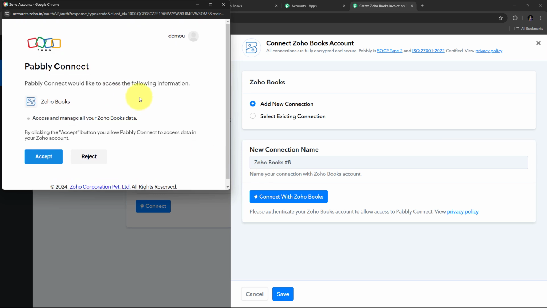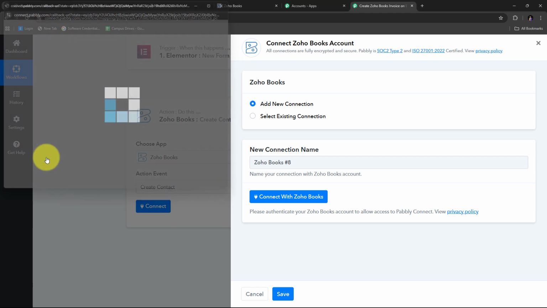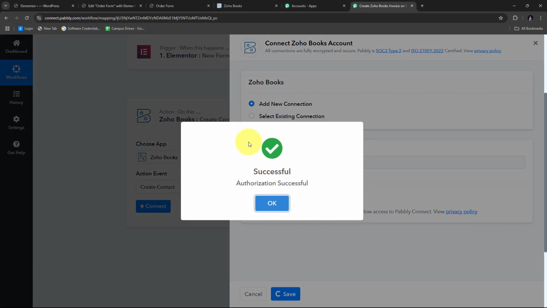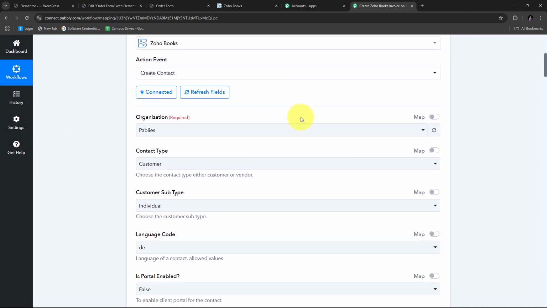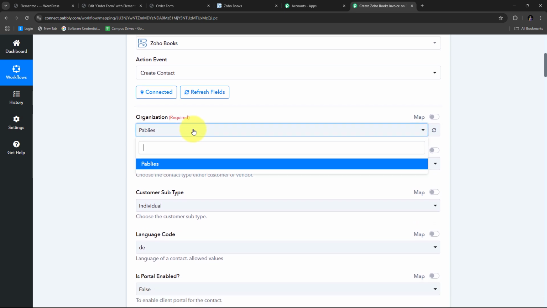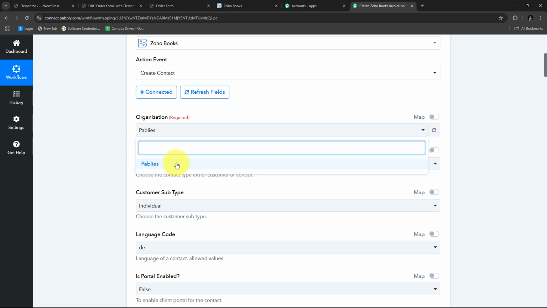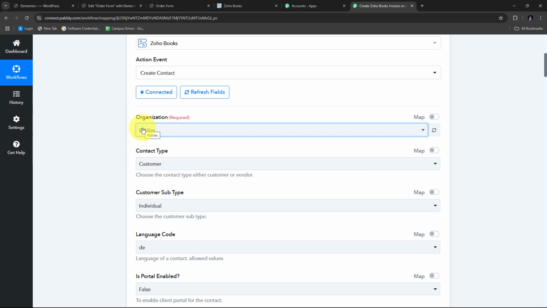And here I have to click on accept to give access to my account. So I'm going to do that. And here I have successfully connected Zoho Books with Pabbly Connect. Now here first I have to select my organization where I want to create my contact or my customer. So here in my Zoho Books account, I only have one organization, so that is already selected. And if you have multiple organizations, then you can select the particular organization where you want to create your customer.